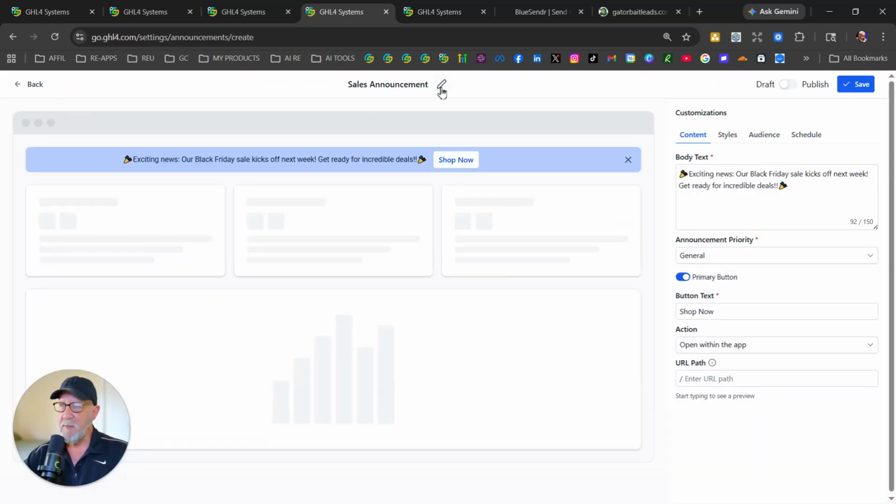If you want to change the name of it, you've got to hit the pencil icon, make the change, and then hit the check mark. It doesn't save like it does on the other features. You have to actually click this check mark to save your name changes. Now in the content section, you can pretty much put anything you want in the body, and you can add emojis. The announcement priority is the three sections we covered a minute ago: critical, warning, and general. It's basically three different colors. It has no bearing on anything else.